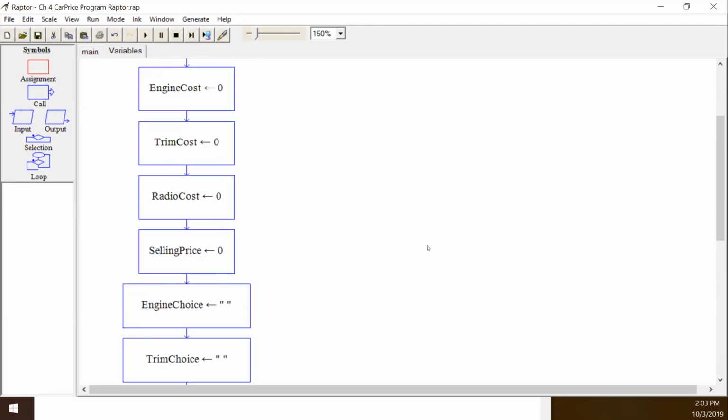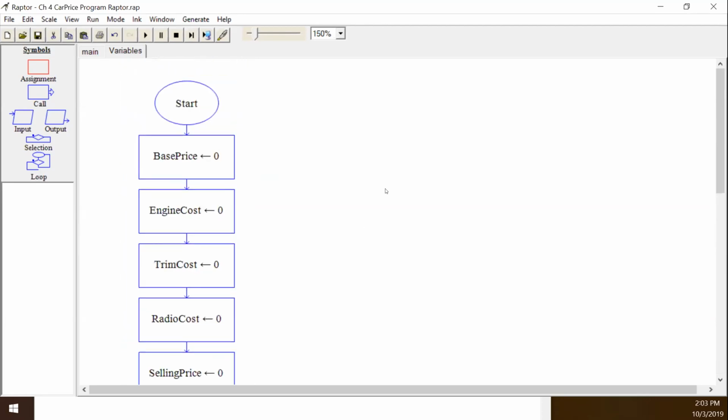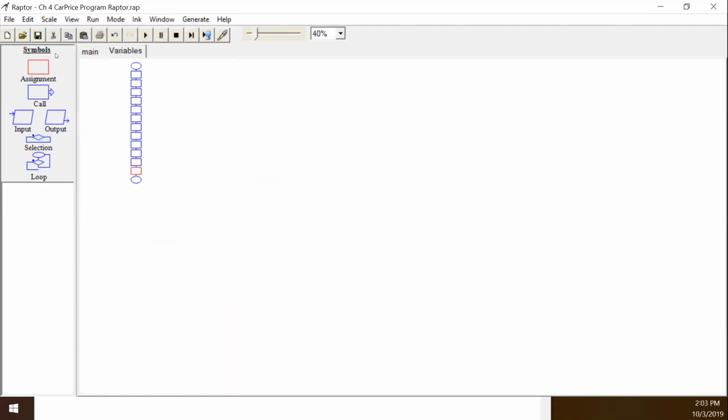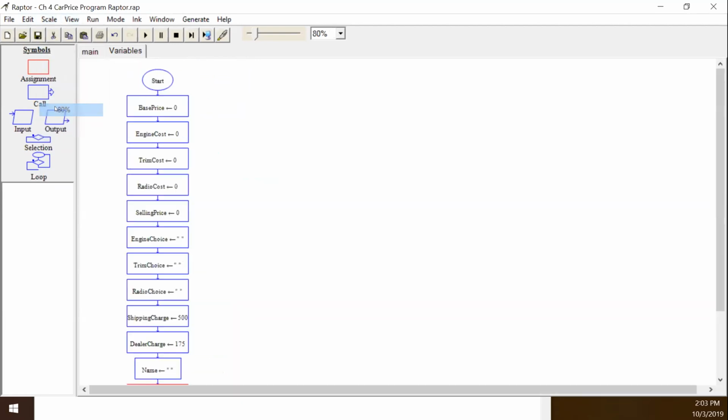Okay, got it? Look good? We should start out with our base price. Let's see, I think I can zoom. Oh, too far. How's that? You can see most of it.